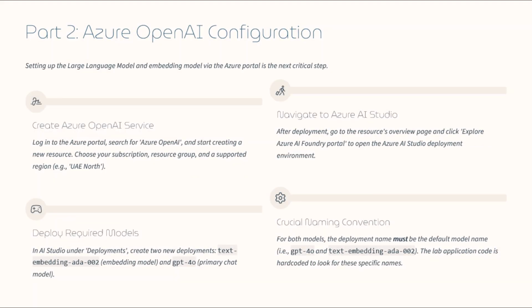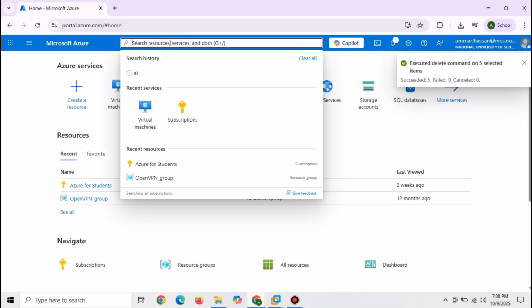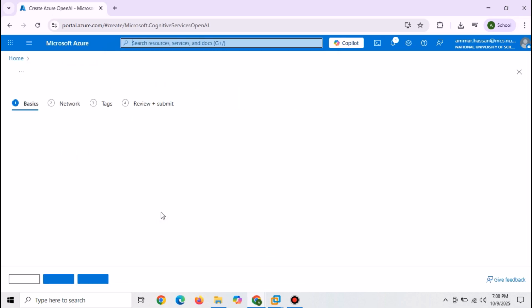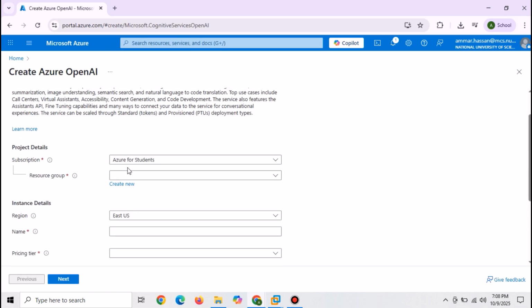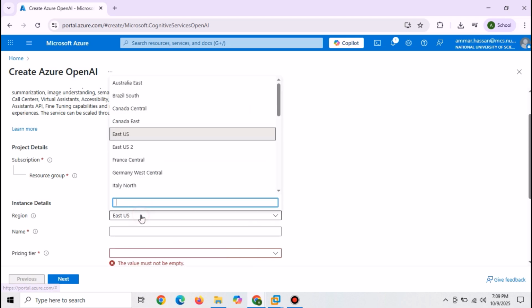With our environment ready, it's time to set up the brains of our operation, the large language model, and an embedding model, which we'll configure through the Azure portal. First, log into your Azure portal and use the search bar to find Azure OpenAI. Click on it, and then select Create to start setting up a new service. You'll need to choose your subscription and a resource group. You can create a new one if needed.